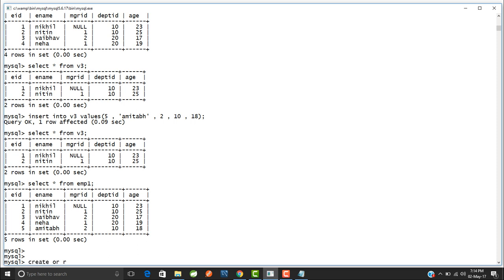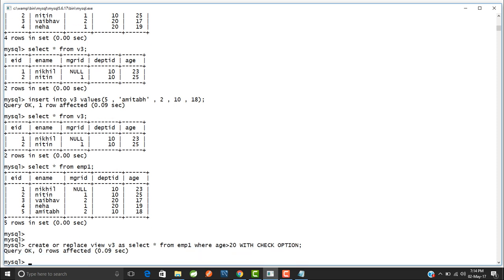Create or replace view. What is the name of the view? V3 as select star from which table? From the EMP1 table where age is greater than 20, and then I will add a special option with check option. Suppose now I create a view, but now in the end of creating the view I have said what? With check option.